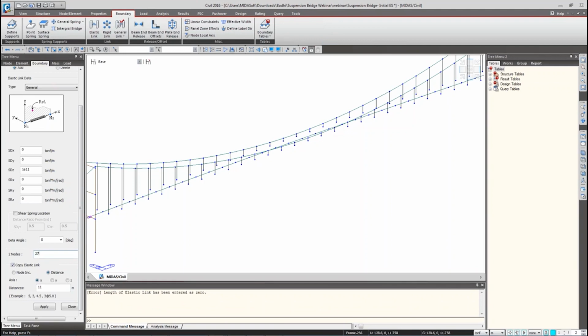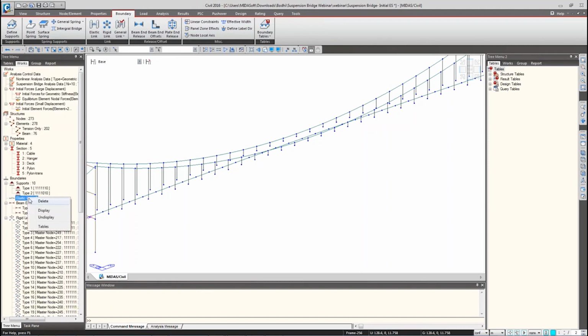So I can just type in also here, 2778, and click on apply. Sorry, and you have to give in Y direction. See, if it doesn't find any node at 11 meters, it gives an error. So you have to give Y direction. Once you have done that, it generates two elastic links for the sag points, so this will be like a central span stay.